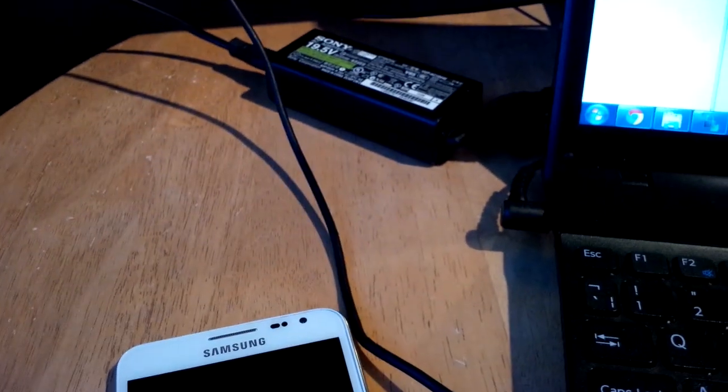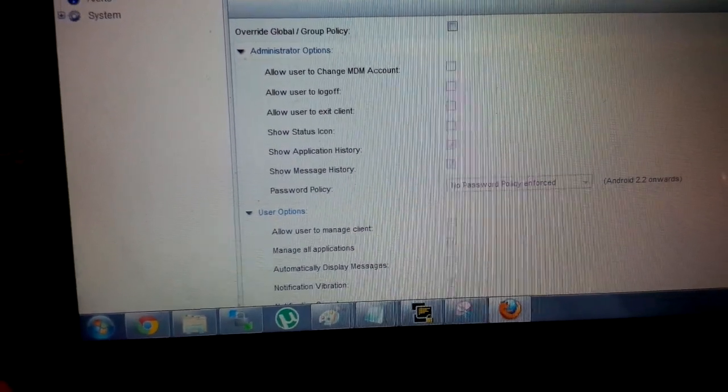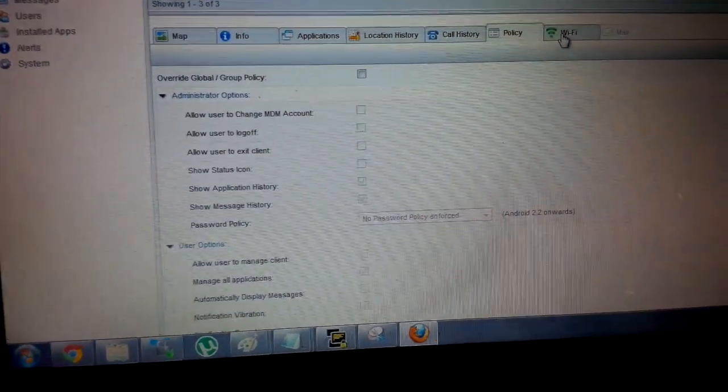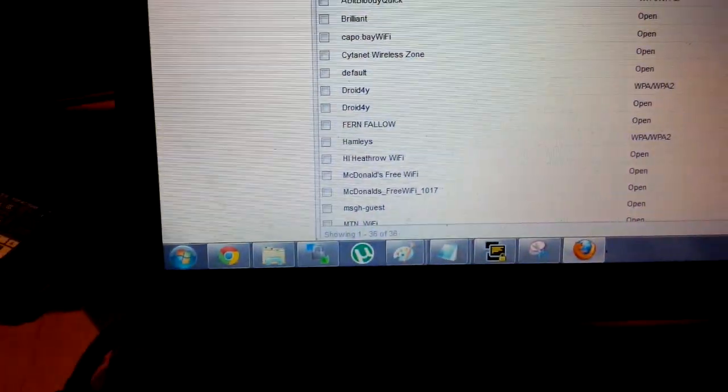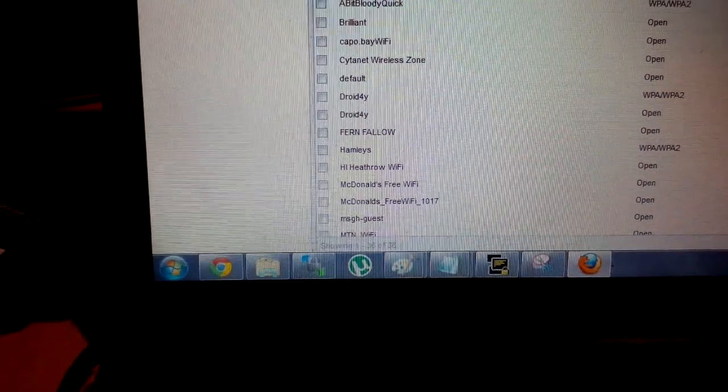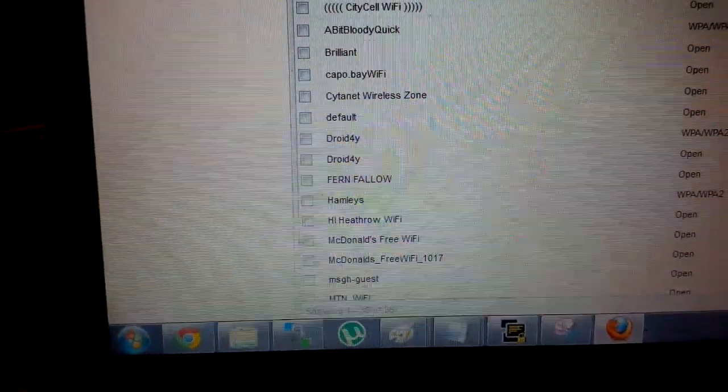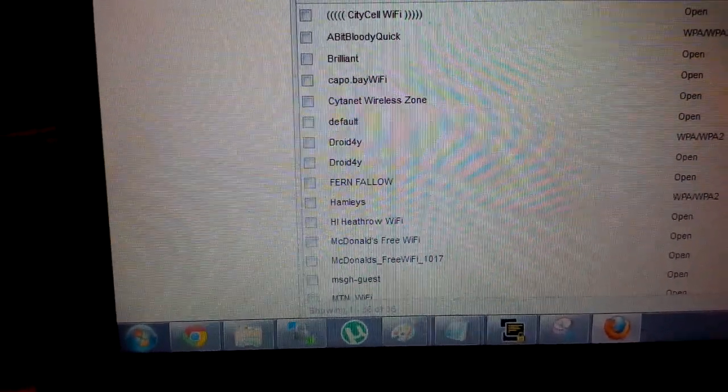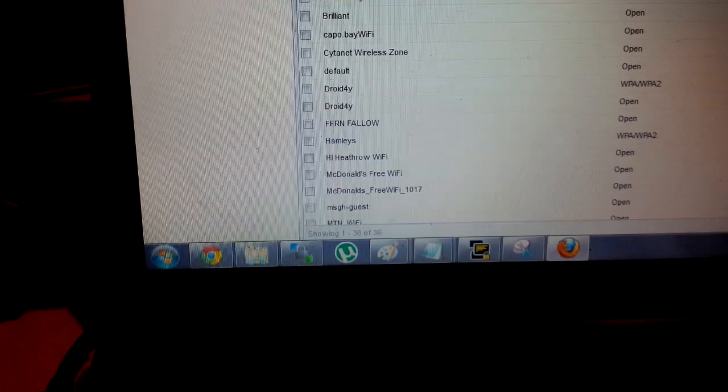You can see the policy that we've given to this particular handset. And you can see what Wi-Fi access points this, let me just see if I can show you that. Here's all the access points that this person has on their phone. See there, look, there's a Fern and Fallow. I know that's a pub. So, this person's been to the pub. You can find various bits of information out like that.